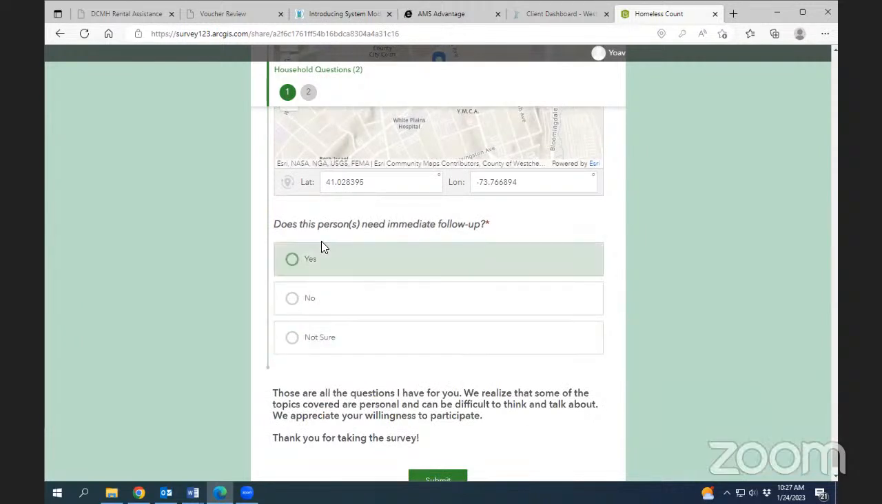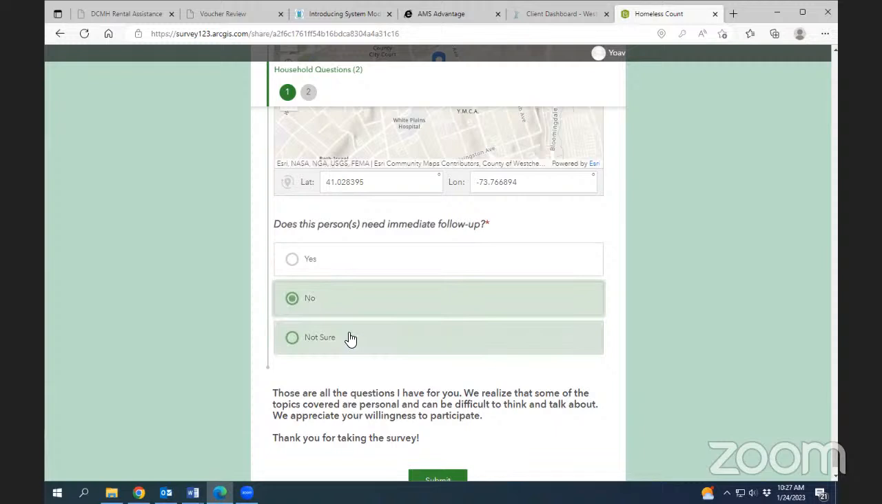Last question is, does this person need immediate follow-up? This is a question meant for the unsheltered survey, so you should answer no for all. This question asks for someone unsheltered, do they need immediate follow-up from an outreach worker? Someone who is sheltered doesn't need immediate follow-up, so you can answer no.